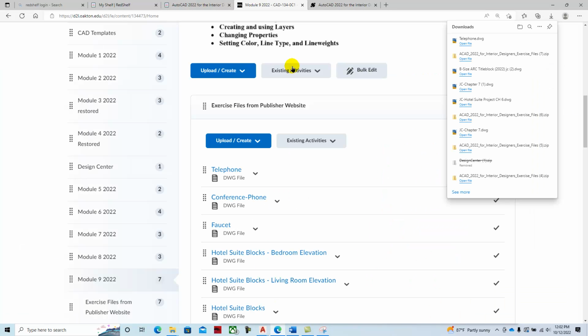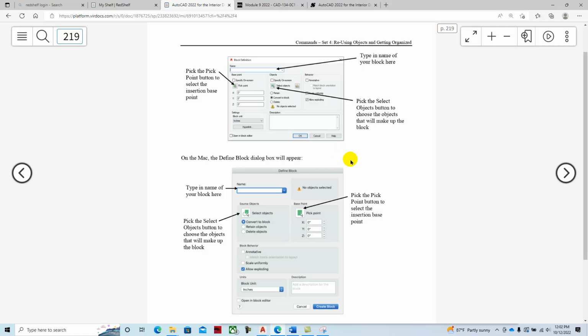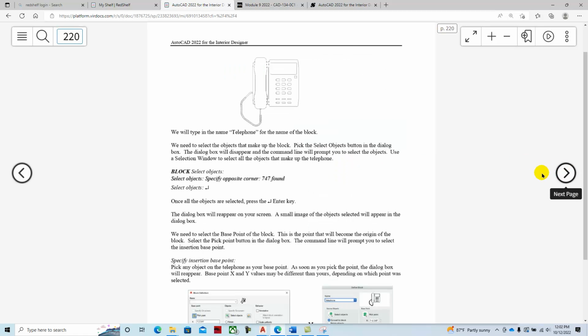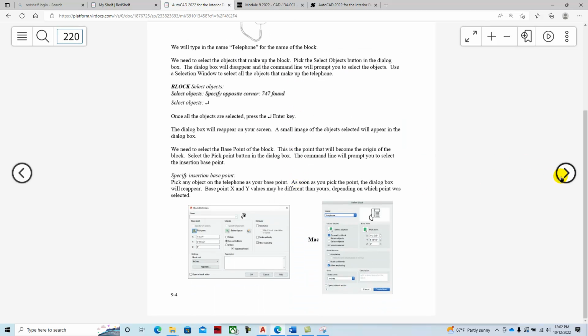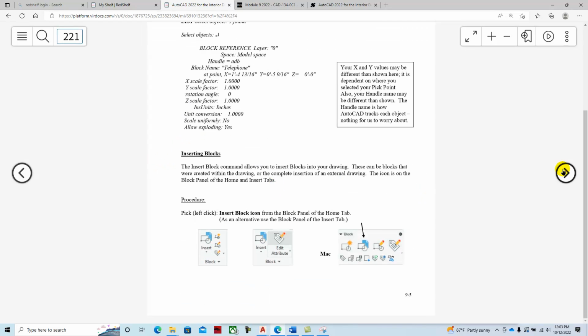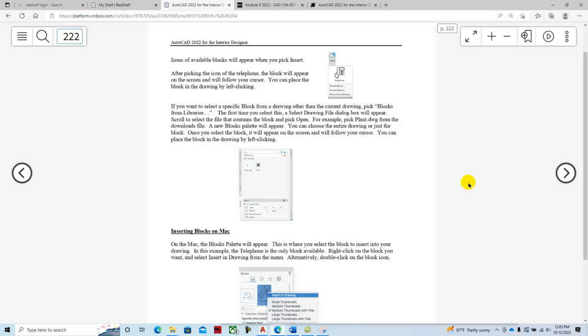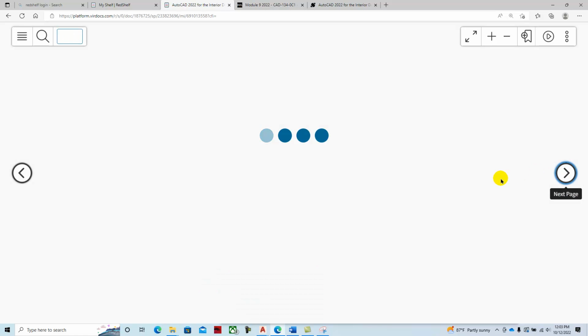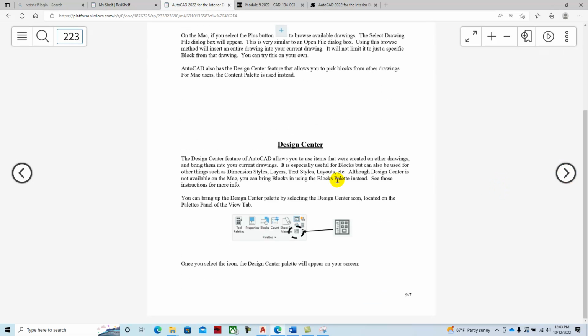Alrighty. So a lot of the textbook just goes through and talks about what I just did there in about 2 minutes: being able to go through, insert a telephone, create a block out of it, list it, and then it touches on being able to use Design Center.